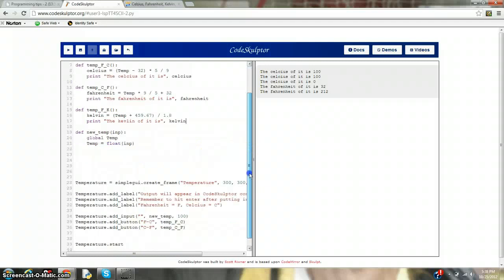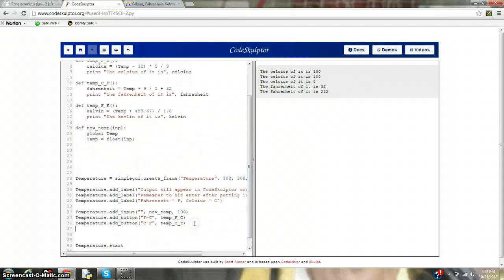So let's try it. But first we need to add a button. And that button is going to be called temperature.add button. And what's the suitable name for this? It should be F2K. And then we're going to call the handler FK. But before we do this, we need to put this into the add label. Fahrenheit equals F, Celsius equals C, and Kelvin equals K.